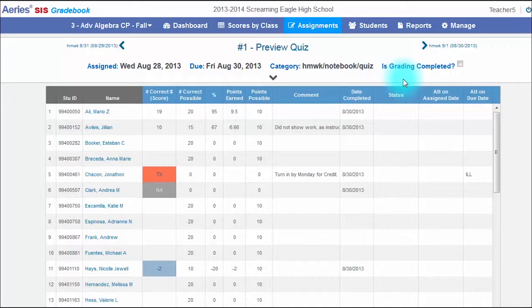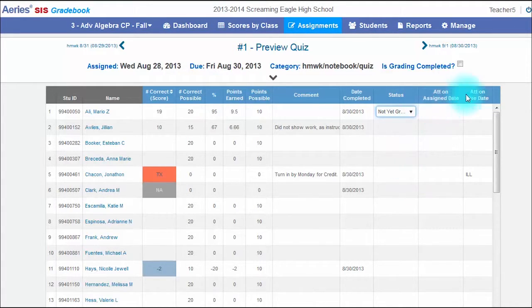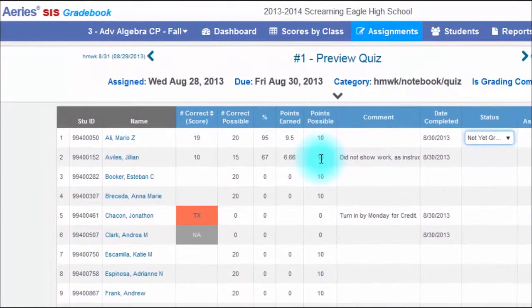Status is similar to the unique comment field, but is a drop-down list to select from instead of a free-form comment. The status will appear as the initial part of the comment to anyone viewing the gradebook details. Attendance on date assigned and date due cannot be edited, but may affect how the student is graded for the assignment. Any field can be adjusted for an individual student, including the number correct possible or the total points possible. Notice that Jillian's assignment here is only being graded for 15 questions instead of 20 like the rest of the class.